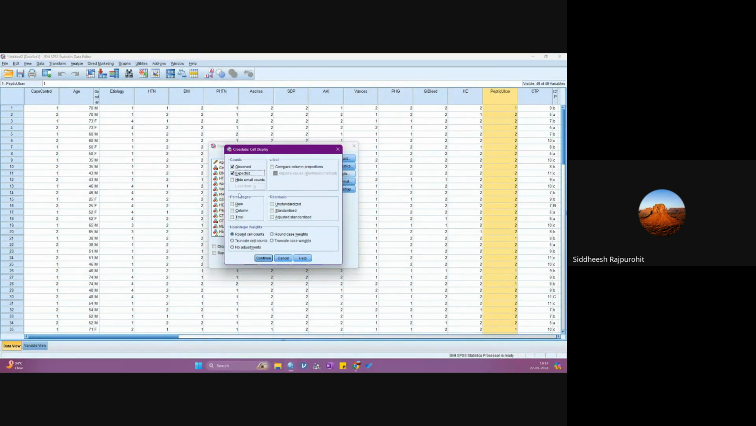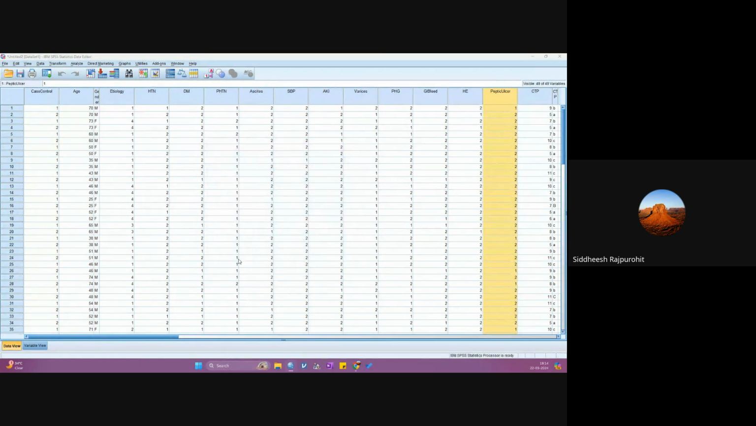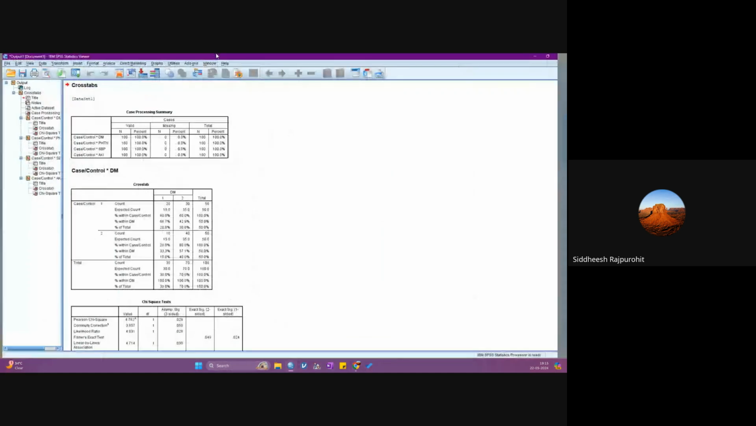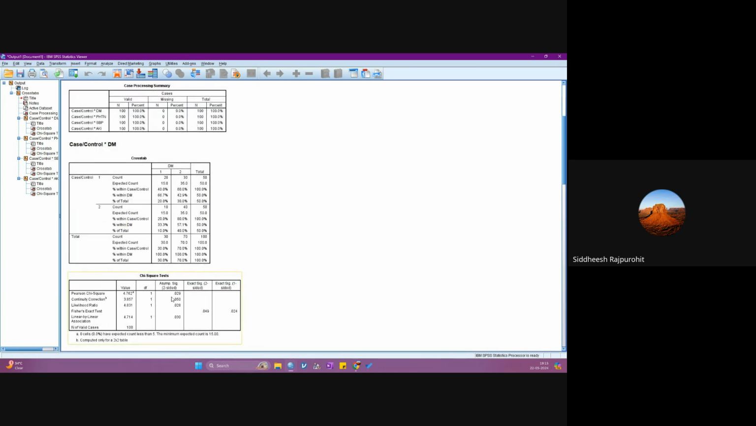Apart from this part, click on row, column, and total as well. Then click on continue. Now, no need to change any other things. Then directly click on OK. Now, this is the table we are getting. The first thing we have is the case and control. So, one is case, two is control. What about DM? One is yes, two is no. Correct? So, it is coming significant. See, chi-square is coming significant.